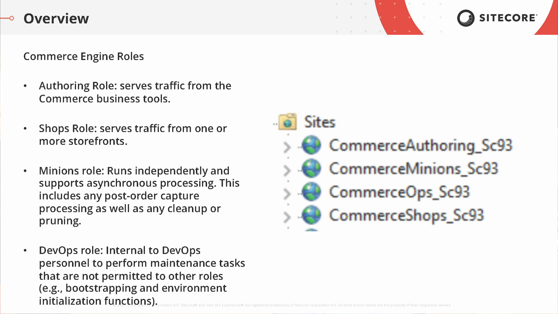All right, the Commerce Engine roles. This is a big thing. With Commerce Engine, for developers, it's usually a single instance where we run it through Visual Studio so that we can debug or track everything that's happening, of course. But on a production environment, you have multiple instances. Those instances are called roles, okay?